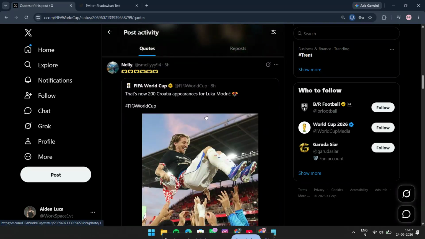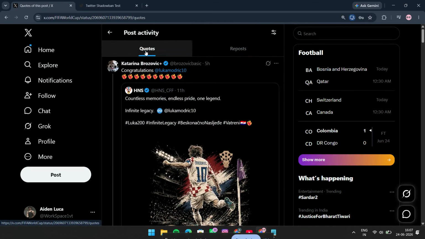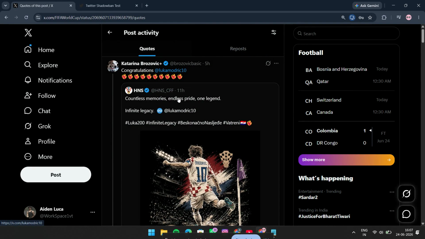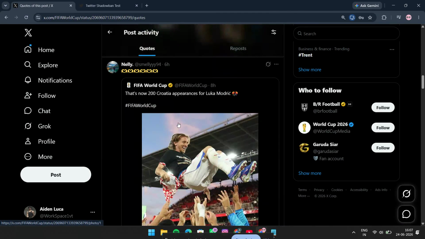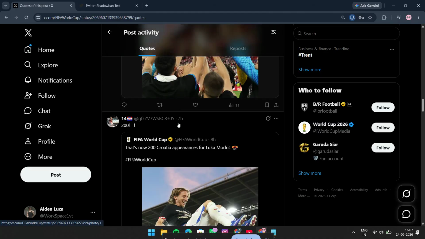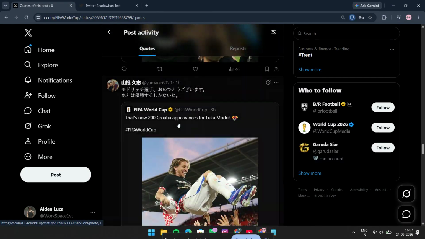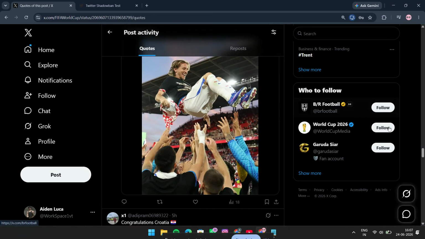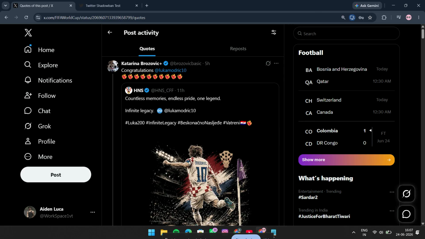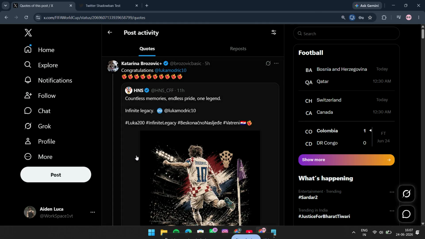What you want to look for is the Quotes tab. Click on the Quotes tab, and now you will be able to see all the public posts that are quoting that tweet. These are the users who shared the post with their own commentary attached. This is especially useful if you want to understand the conversation around a tweet, see reactions from other users, or find extra context that isn't visible in the original post.